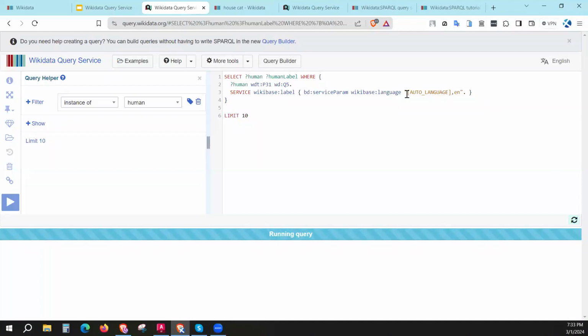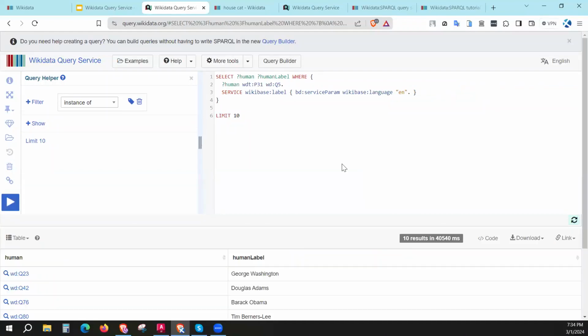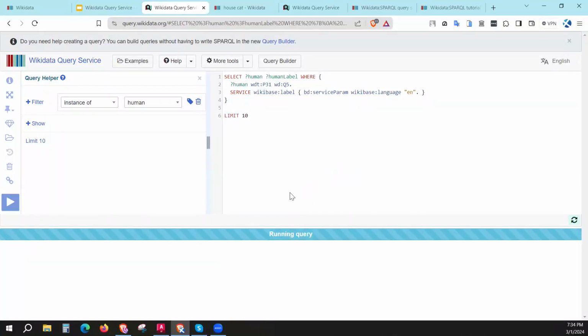So I just remove the language over here and I put the English language over here. So if you put the language as English, it will check only the labels with the English language in the particular Wikidata item.